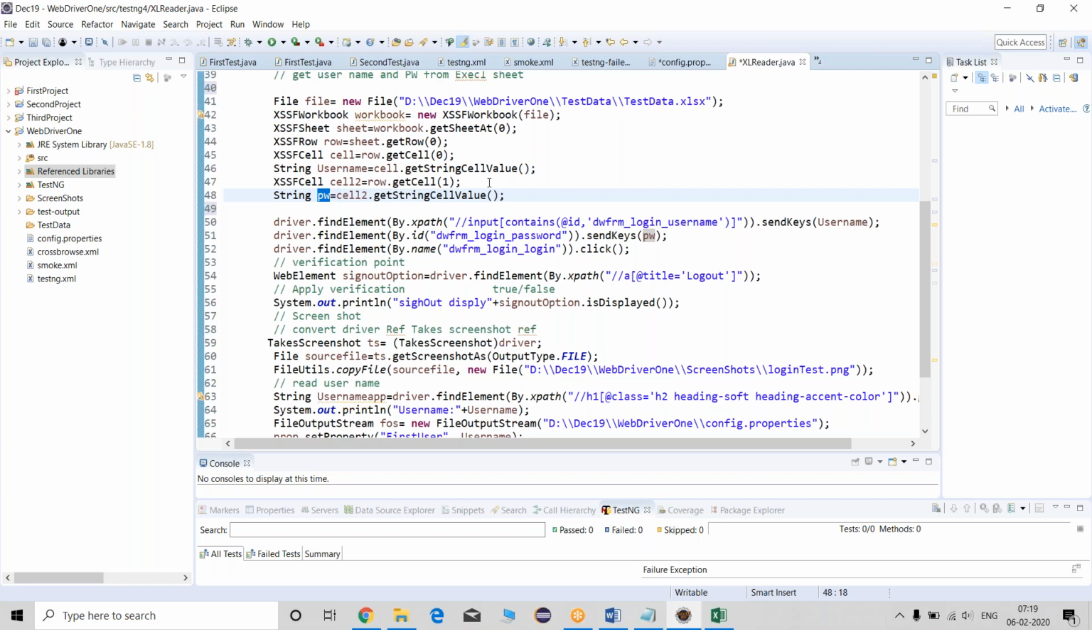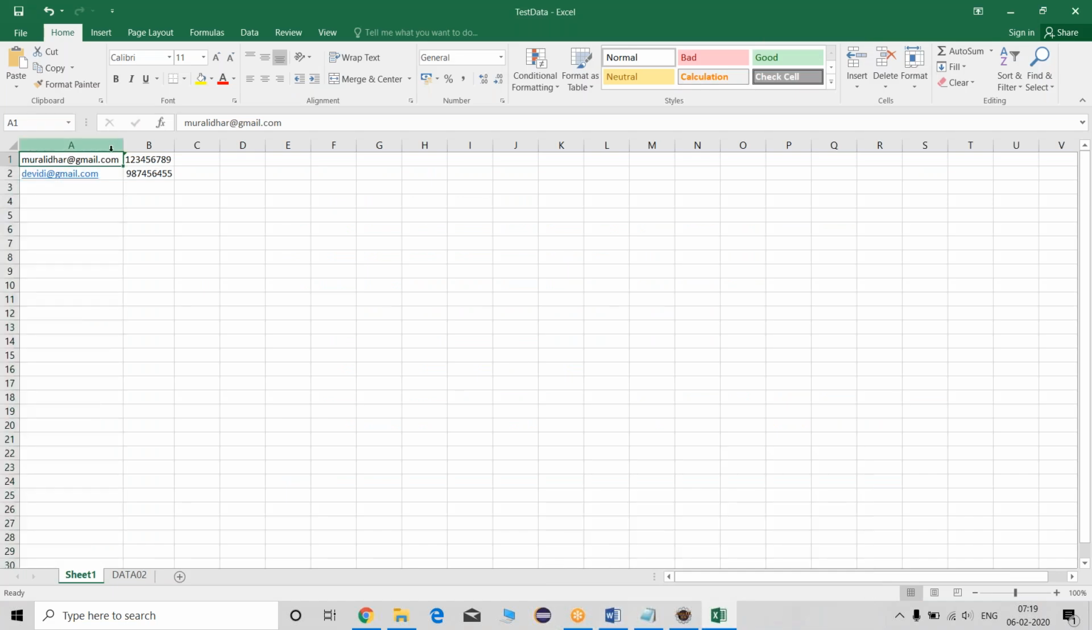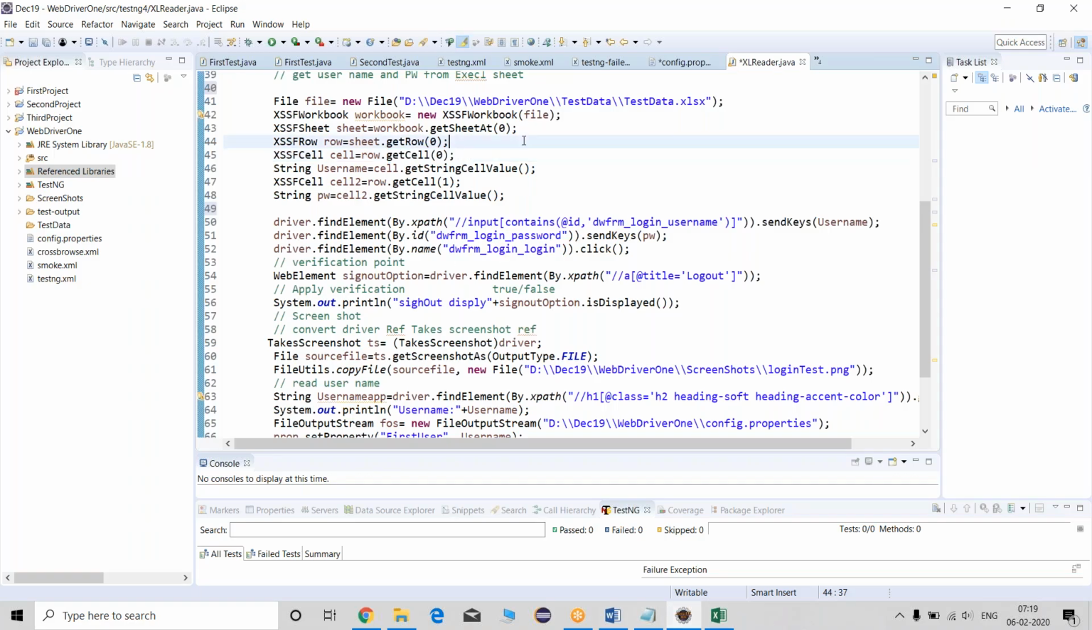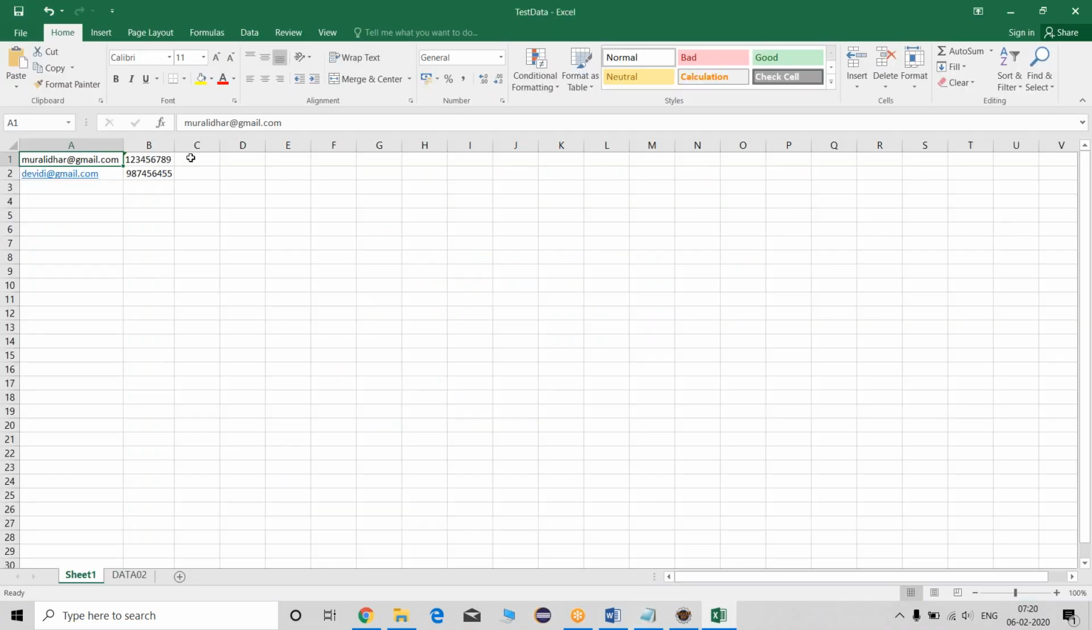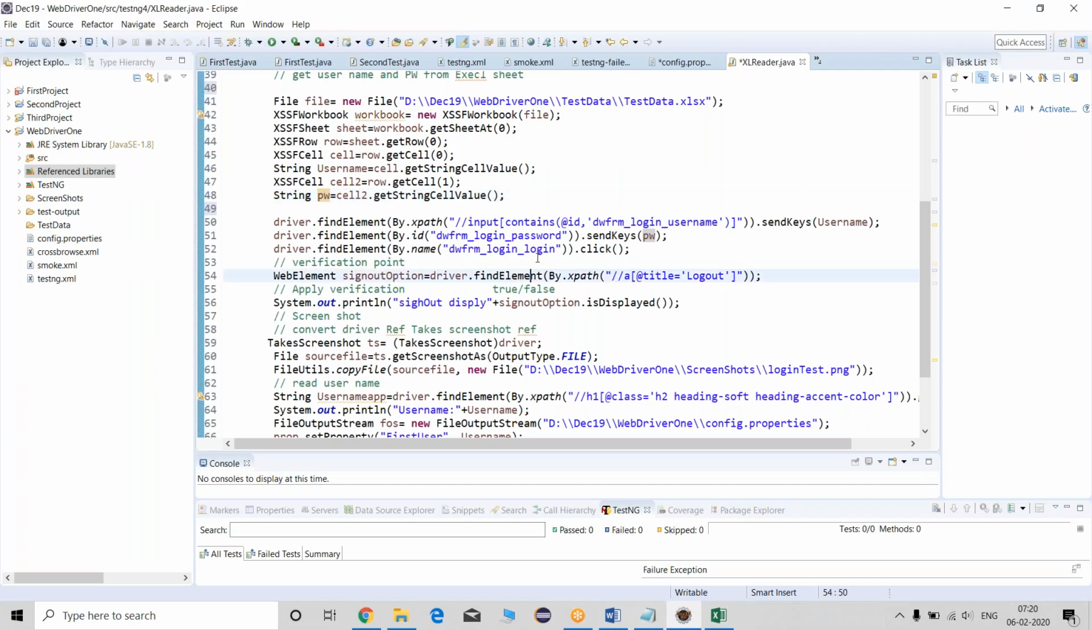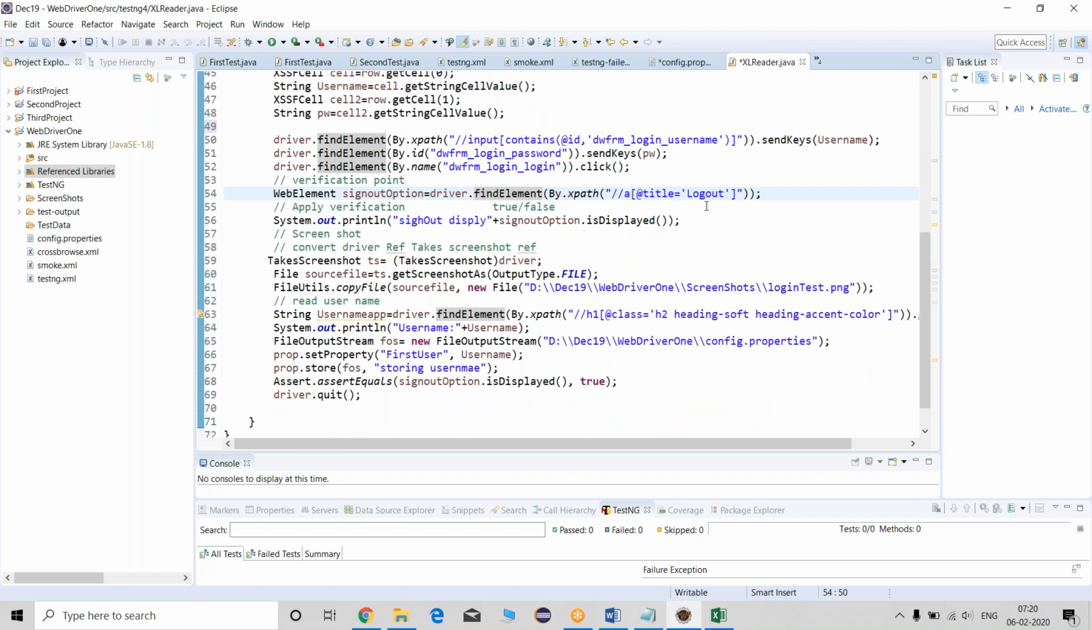So where does the cell data come from, team? getCell will return the first cell. Zero is nothing but the first cell. getCell takes the index number. This is the first index number, and this is the second index number. If I call getStringCellValue on cell 1, it will return the username. If I call it on cell 2, it will return the password. I'm storing them into Strings. After that, I can pass them to my sendKeys.